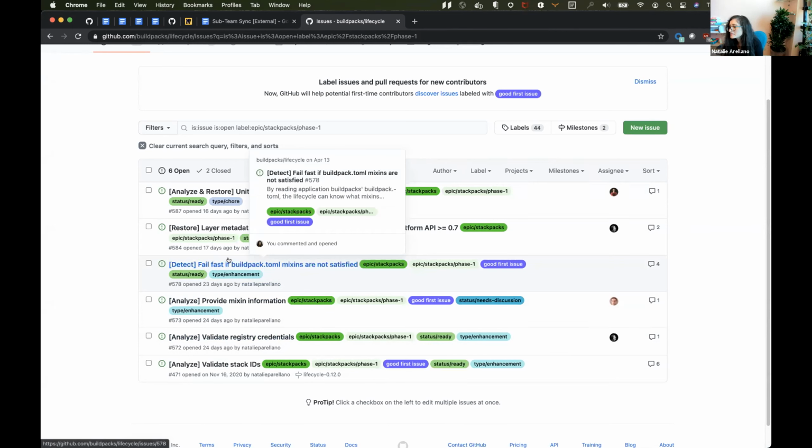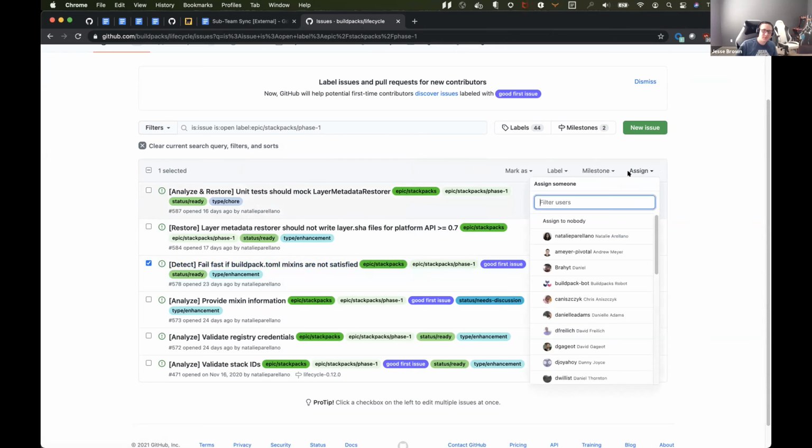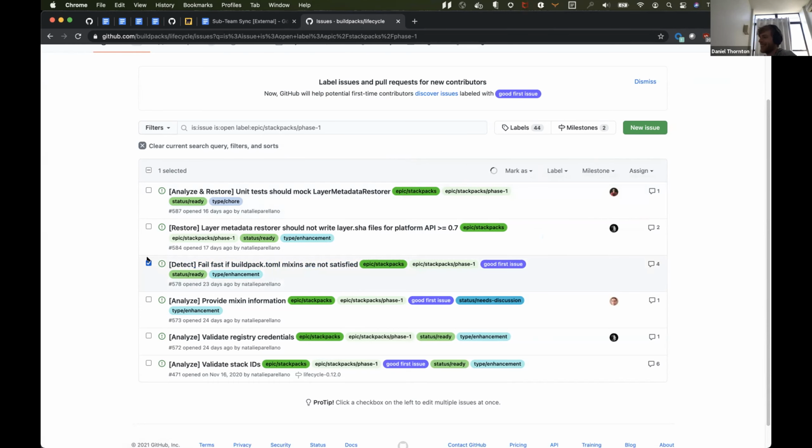Dan, I feel like you have some good knowledge of mixins. Would you be up for this one? I don't know about good knowledge, but I'm happy to learn. Give it to me. All right, awesome. Happy to pair on that as well if we have time. Yeah, yep, thank you. Medium quality knowledge about mixins. That's generous too. I'm just teasing.